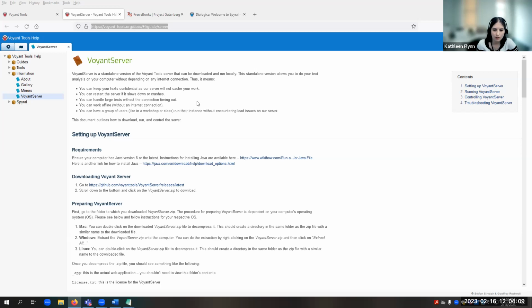Some other benefits here include you don't need an internet connection to use it. And finally, you'll be able to analyze some larger texts faster and without as many issues, because Voyant is a free resource and it's web-based, so it can be a little buggy at times. Sometimes you need to refresh just to clear things.